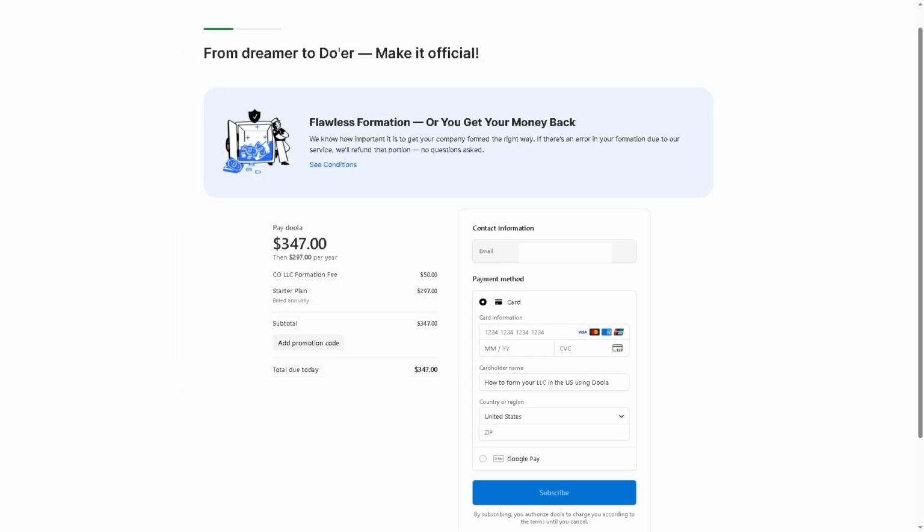Alright, now we're at the checkout process. This is where you'll see the final breakdown of everything, your formation details, pricing, and the total cost. Take a quick moment to review everything carefully before completing your order. And here's something important. They offer a flawless formation or you get your money-back guarantee. That means if there's an error in your company formation caused by their service, they'll refund that portion, no questions asked. So you are protected. Of course, make sure to check the conditions so that you understand exactly what's covered.